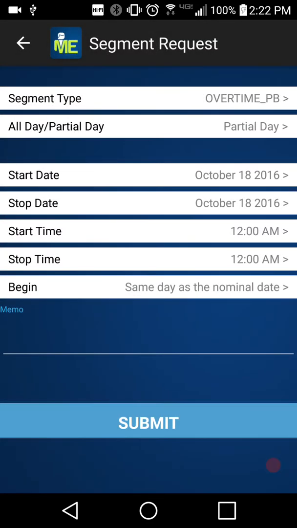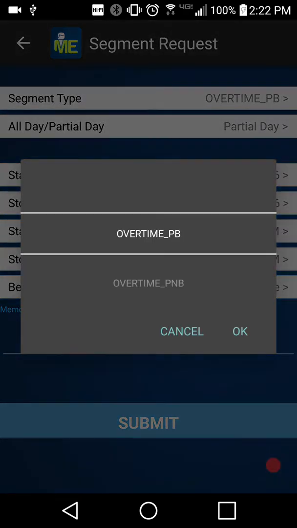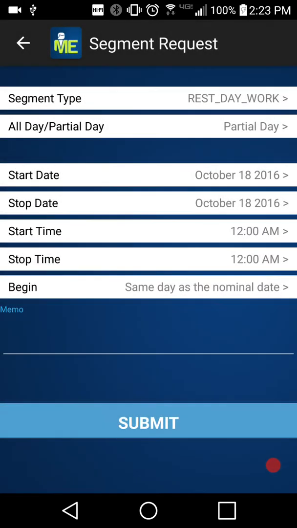The settings are very similar, except now I have the ability to enter a start and stop time. I'd like to request a particular type of segment. In this case, I'll request a rest day. And I'd like to request it for today. And I know my shift starts at noon, but I'd like to have it at the end of the shift. So perhaps 4 p.m. to 9 p.m.